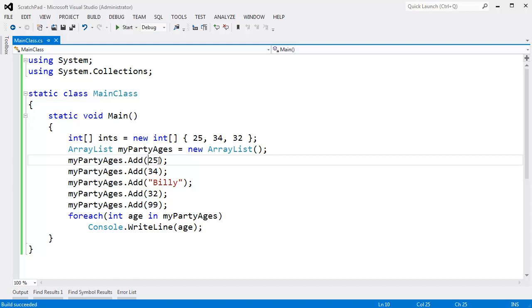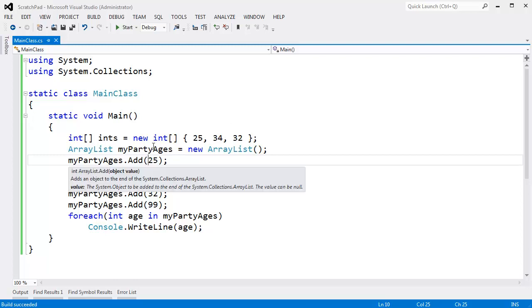And then another thing, if you go look at my boxing videos, when we say add, we have to box all these values, which adds overhead to the heap and is going to fragment the heap and all those other issues I don't want to get into in this video. But go watch my boxing videos if you like.